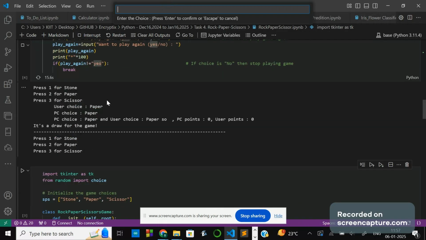If it is 2, then paper. So user choice is paper, PC choice is also paper, so it is a draw. So no points have been given. So it shows the message that it is a draw game. Now, as I am the user, I will press 1 for the stone.